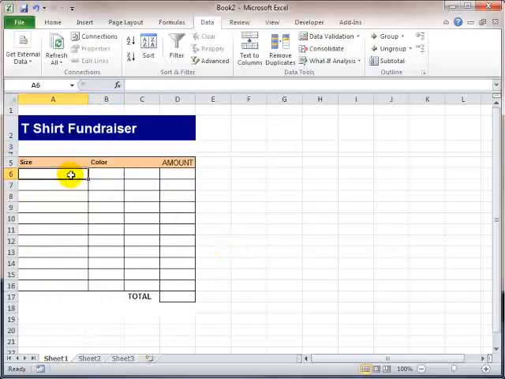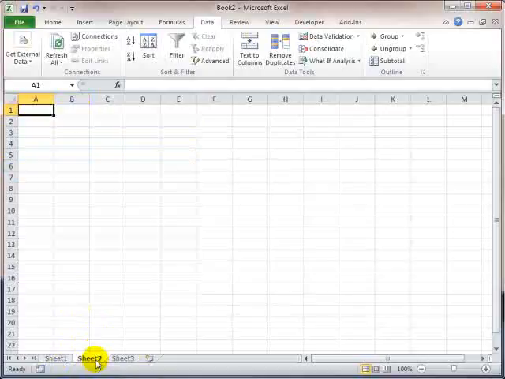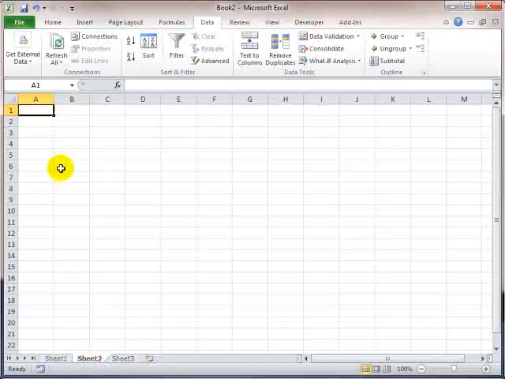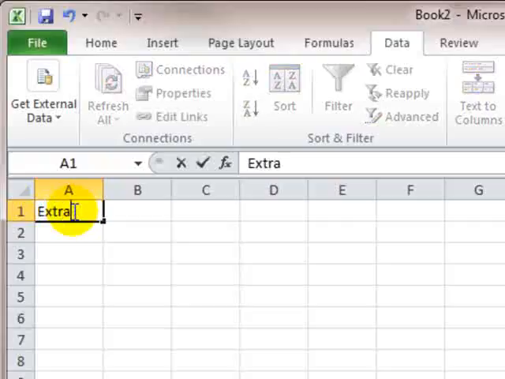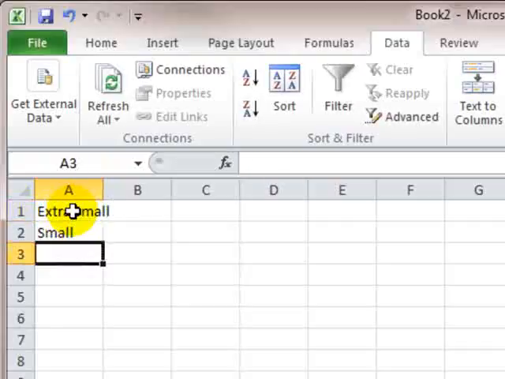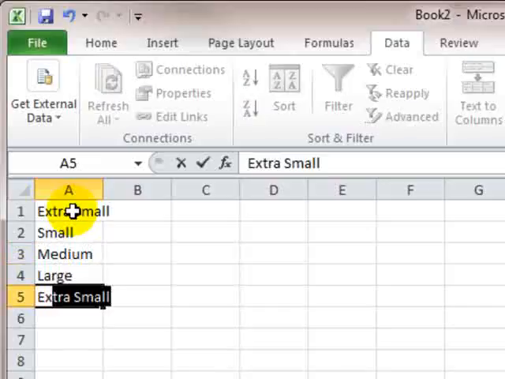We're going to think about this in two different ways. One is you create your spreadsheet in a tab, in a worksheet in your workbook. And then on another tab within the same workbook is where you're going to create the actual list that you're going to import in. So if we just go ahead and start typing, let's see, we have extra small, small, medium, large, and we'll have extra large as the choices.